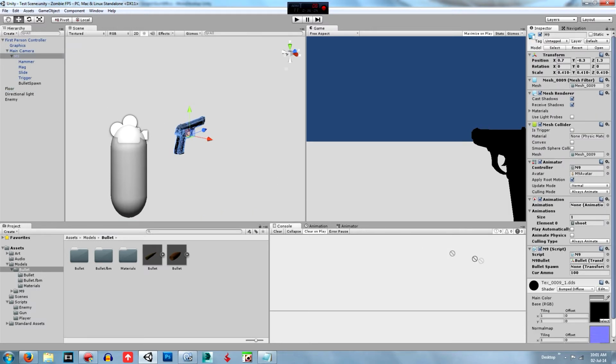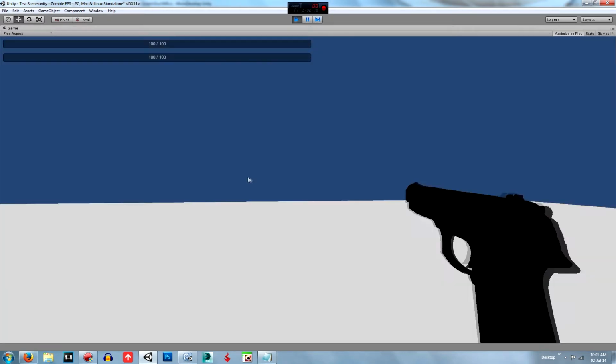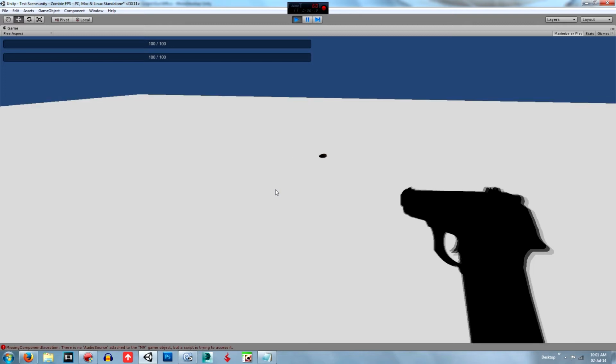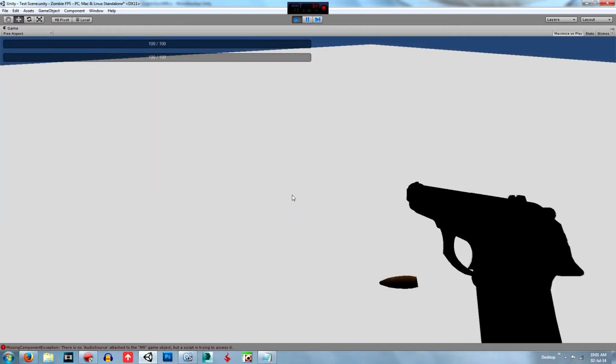It won't shoot anywhere. Yep, it created a bullet. It won't shoot anywhere yet. It's creating off the side of the gun for some reason.